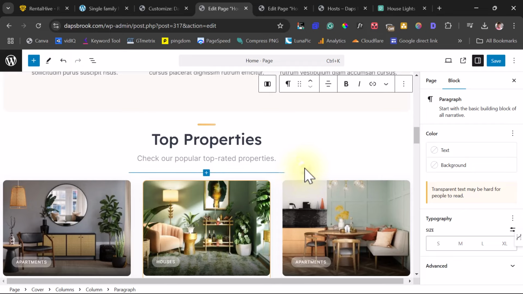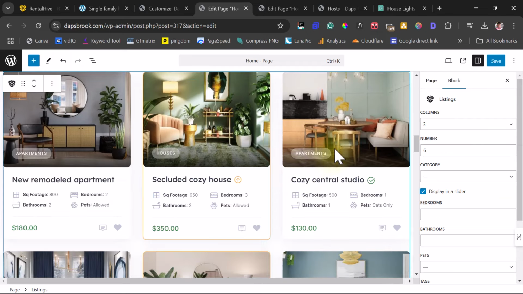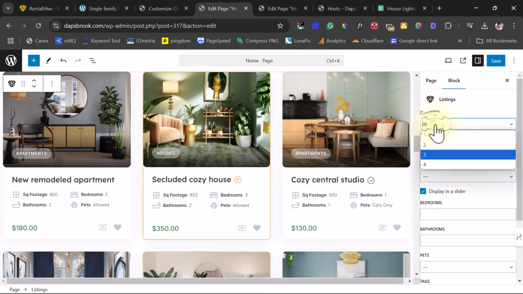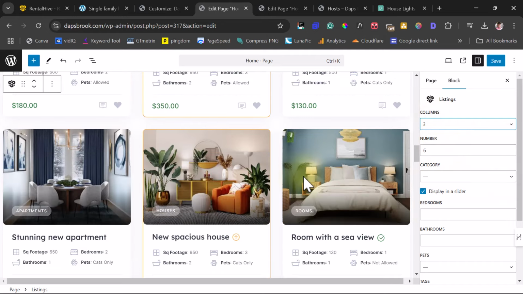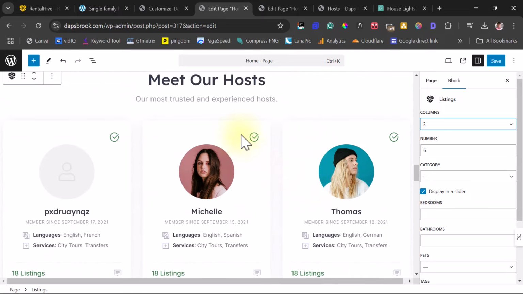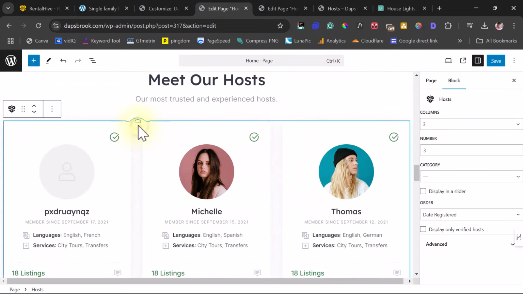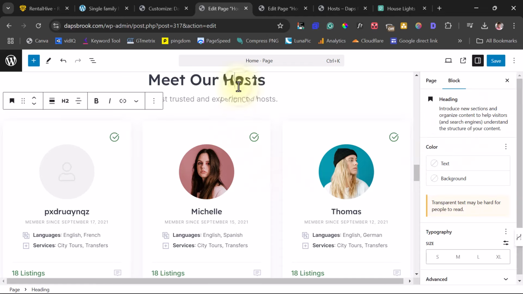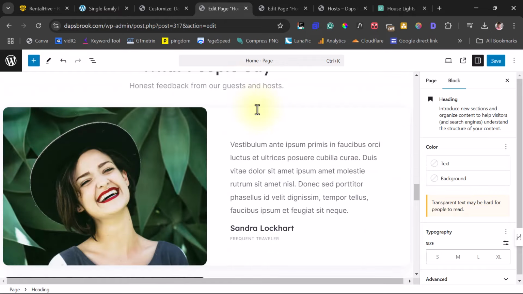Top properties, the same thing. We can make changes to this. From 3 columns, we can set this to 4. We can also increase the number from 6 to whatever number we want. That's literally up to us. So meet our host. Again, as usual, we can change the column and the number. That's up to us. We can change the text. That's it. Super easy.